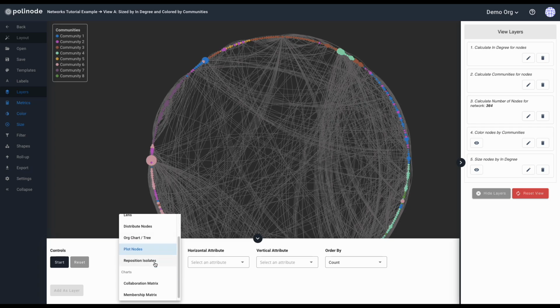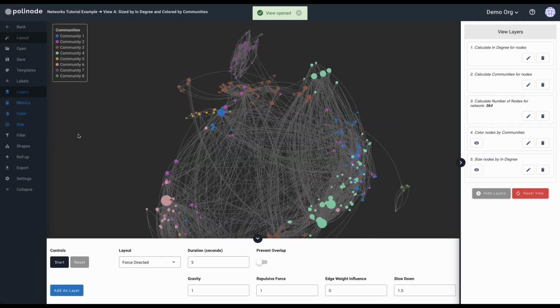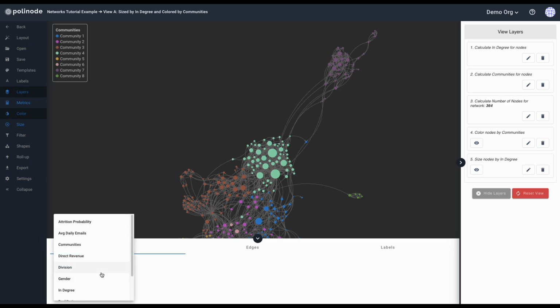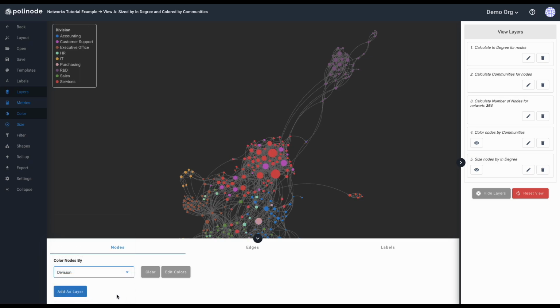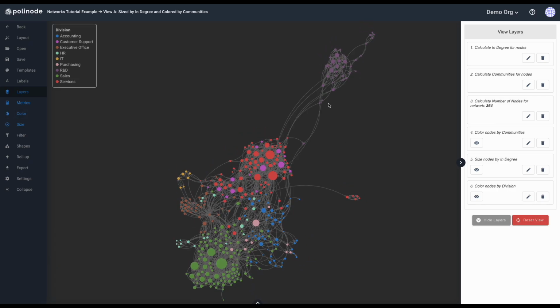And I'll also show you the collaboration matrix and the membership matrix too. But I think the easiest way of doing that is, if I open this view up, and now I actually will go back to color, and let me color the nodes here by division. So here we're looking at the division, and I'll just add this as a layer 2. So here you can see that this group up here is research and development, R&D. Here you can see this group is part of services, and you can see how intermingled services and customer support are, and where these different divisions sit relative to each other.